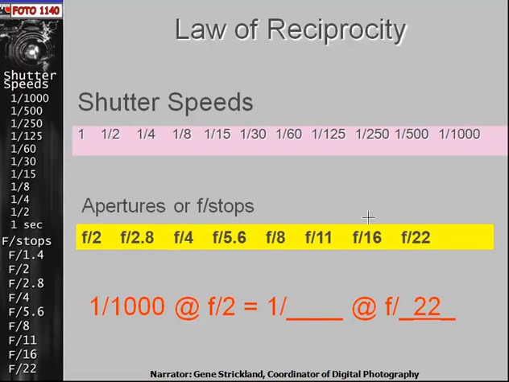Which way did I just go? Very good. You figured it out. You said, wait, Gene. You weren't going from F22 to F2. We're going from F2 to F22. It matters which direction you start and finish at. So let's start here. You're at F2 and you're going to F22. 1, 2, 3, 4, 5, 6, 7. 7 stops toward less light. Now we're at 1,000th. Now I need to go 7 stops toward more light. 1, 2, 3, 4, 5, 6, 7. So that'd be 1/8 of a second at F22.